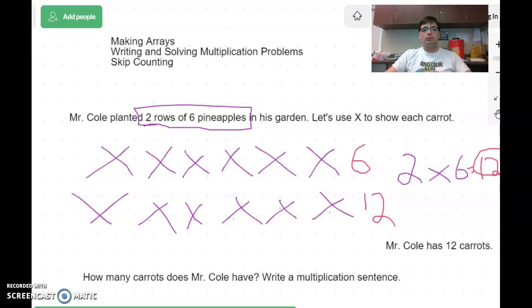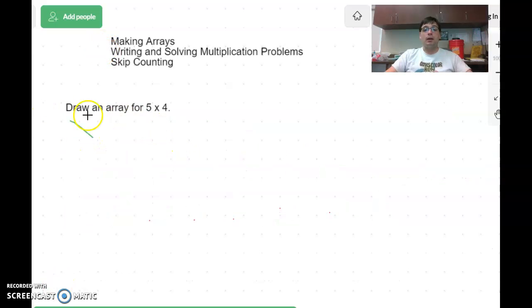Okay? Let's try another problem just like that. We'll start with the small ones, and then we'll get to those big hard ones. Now let's try a different problem. Let's say we're going to draw an array for 5 times 4.